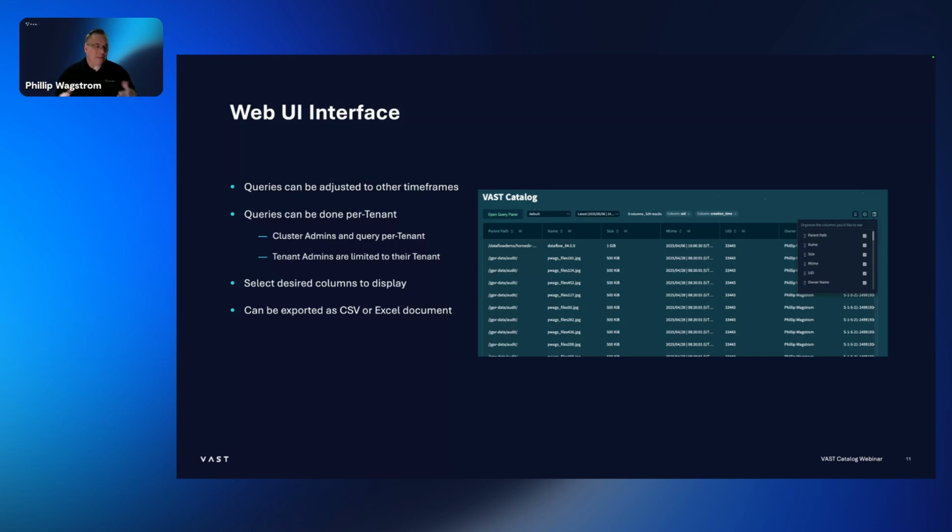So again, pointing this out for 5.3 specifically: we do have the notion of a cluster admin and a tenant admin. Cluster admins can query per tenant. They can query any tenant in the system. Tenant admins are limited only to their own tenant if you're using those. Prior to 5.3, there wasn't really the notion of a cluster admin. There are other restrictions in terms of some of the roles as to where things can be queried, but everyone effectively is a cluster admin in 5.2.